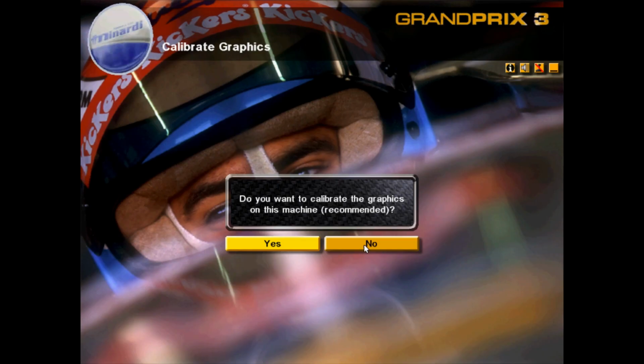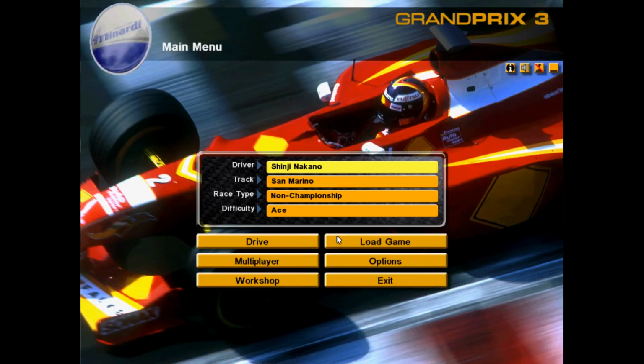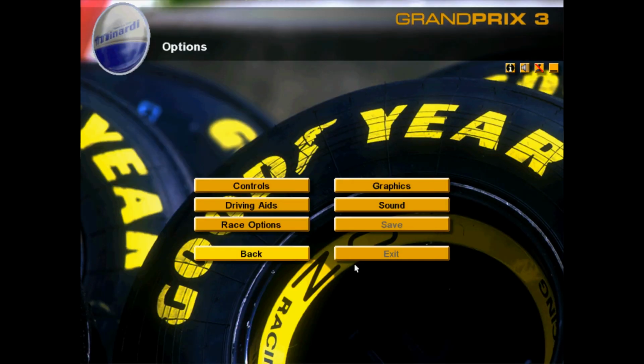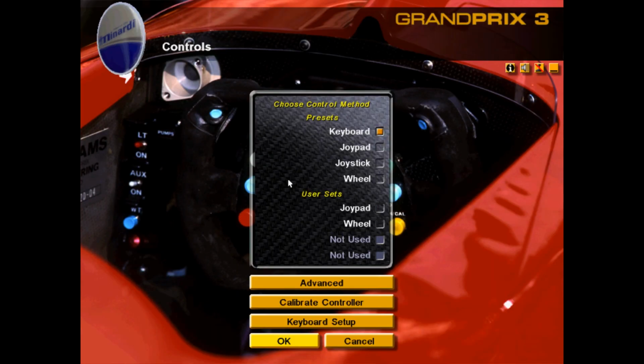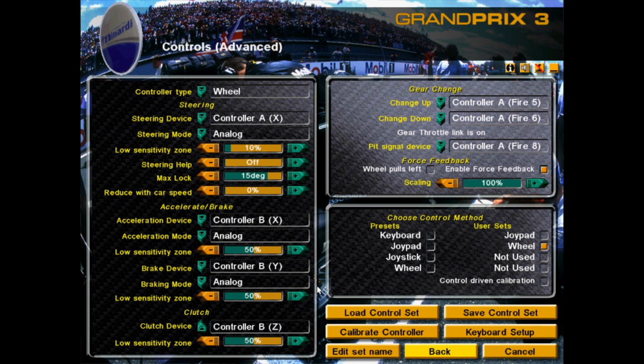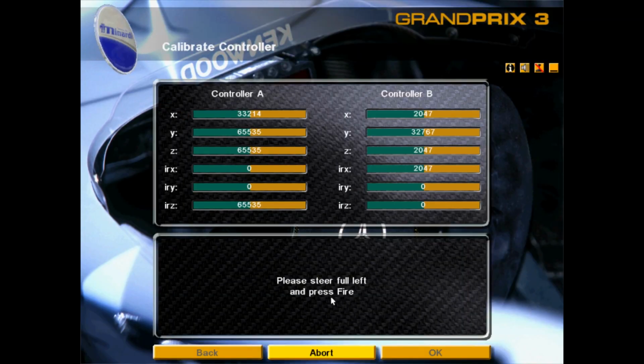So now let's very quickly configure the steering wheel settings. You want to go to the options menu and then controls, select wheel, select advanced, and then the most important thing here, make sure that you select control driven calibration and then calibrate controller. Follow the instructions on screen to calibrate the controller.